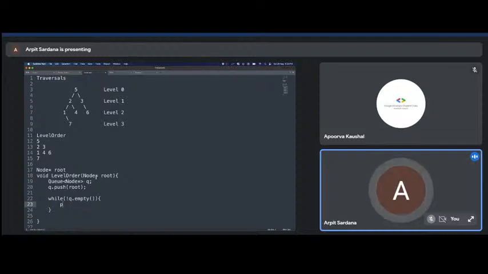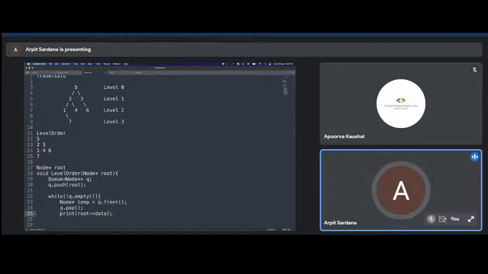Okay, maybe I'll just write it in. Okay, so I'll go through what is happening in each line later. What I'm doing is just writing the basic logic of what we are doing.